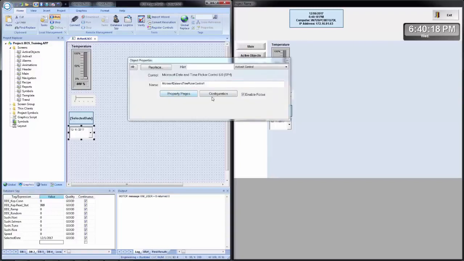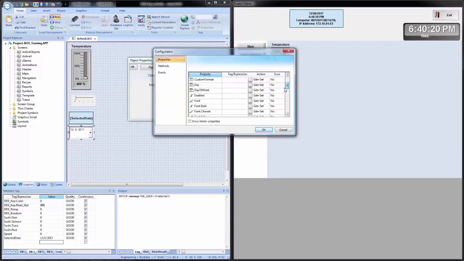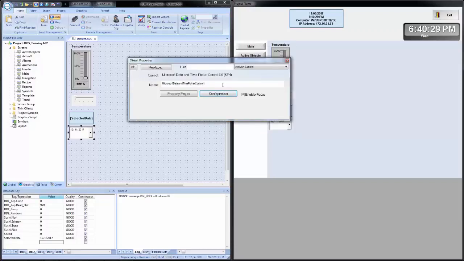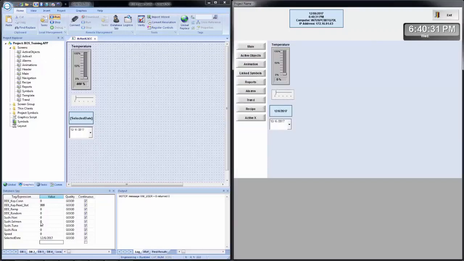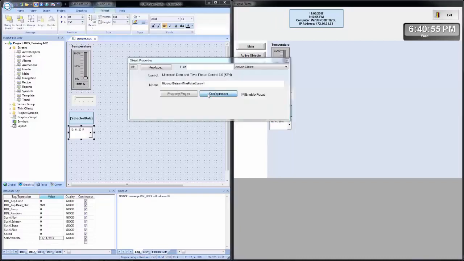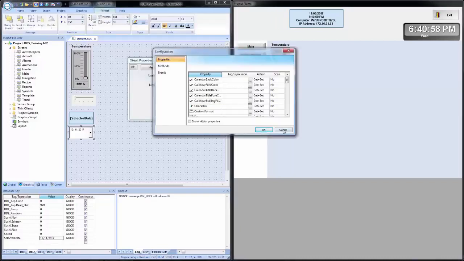So if we want to make this read-only, so we can't write back to it, we would simply change this to get. And now, if I try to change this, it will not change. But if I come in here, I'm now able to change the date there, and it reads out. So there are ways that we can prevent writing back to tags configured inside of the active objects by changing this action column for the properties.